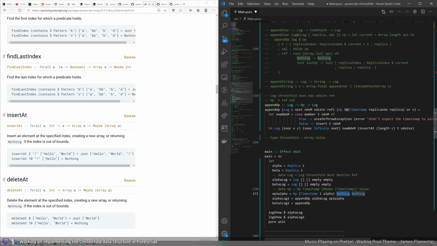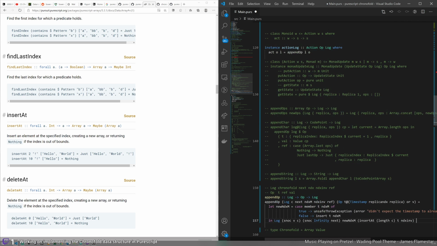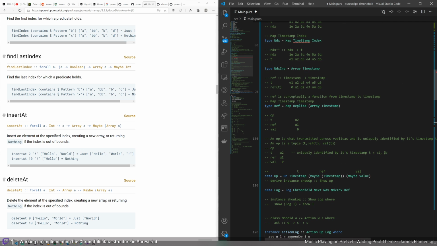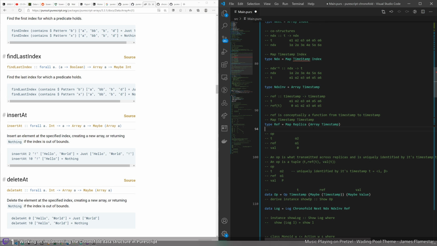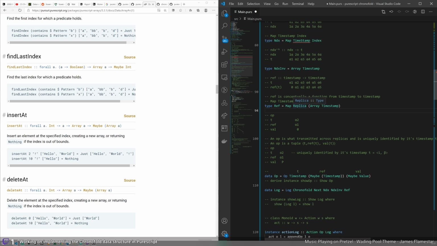So the op contains OR, which is the ref. But do we need to translate it to the local coordinate? I think we probably do. But for now, let's say that we don't even do the check. And so that's a map from replica. I mean, conceptually, it's a map from timestamp to timestamp. And now I decided to make it a map from replica to array of timestamp. I think that's a mistake. I think let's just make it a timestamp to timestamp for now.